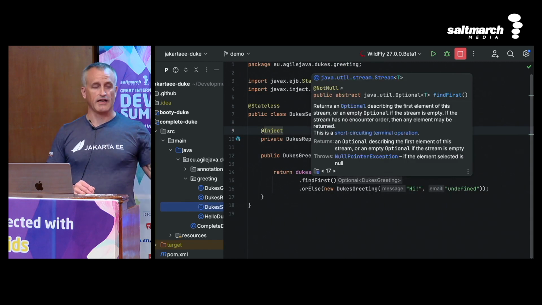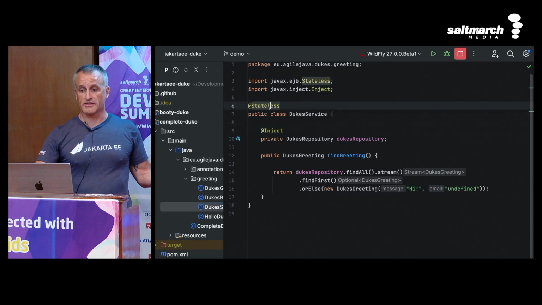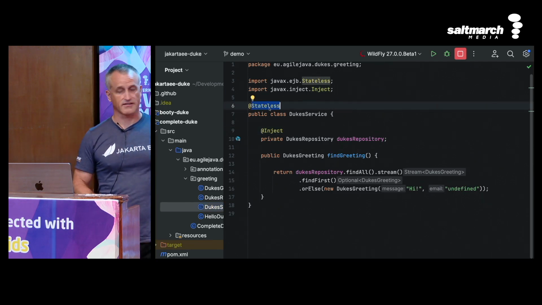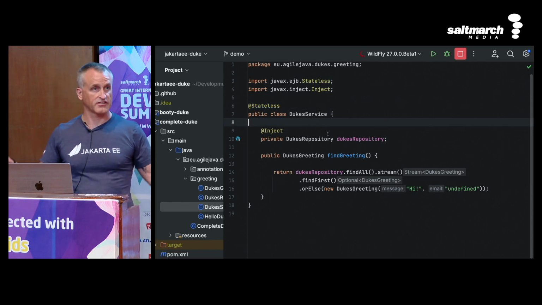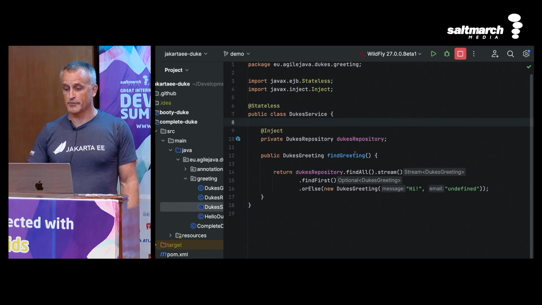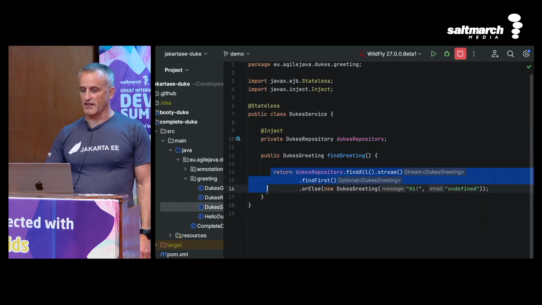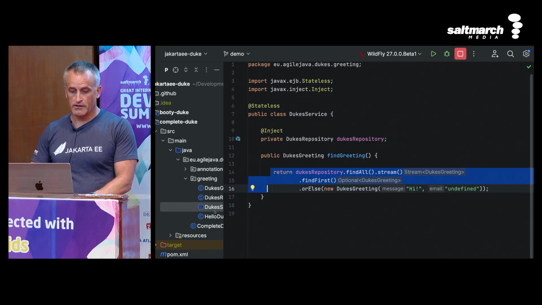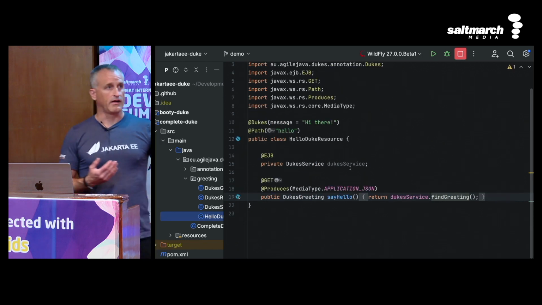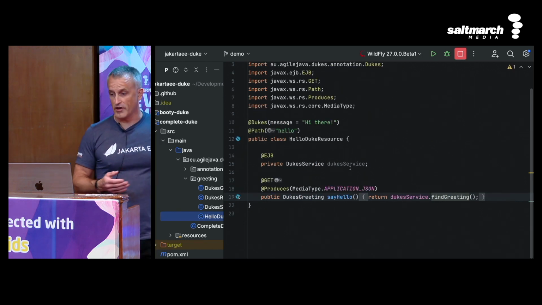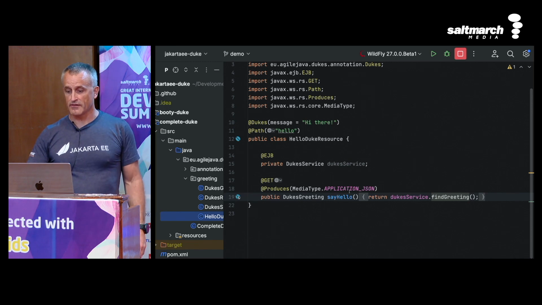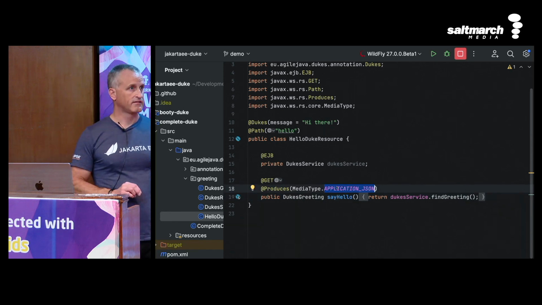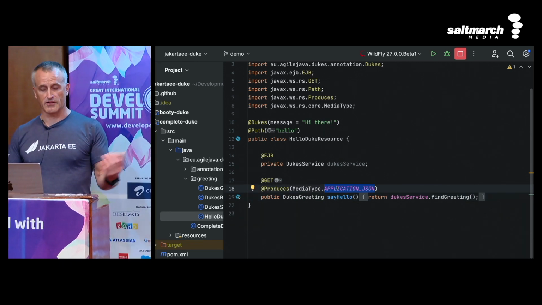Then I have an enterprise Java bean, and you can see it's an EJB by looking at the @Stateless annotation. That's all there is to it, and then I have transactions and everything for me. I'm just injecting the repository and finding the greeting. My business logic here is simply to find the first one. If there isn't a first one, I'll just hard code it. And then I have the hello endpoint, which is using the EJB to find the greeting and then return it as JSON. So this is all there is about the application.